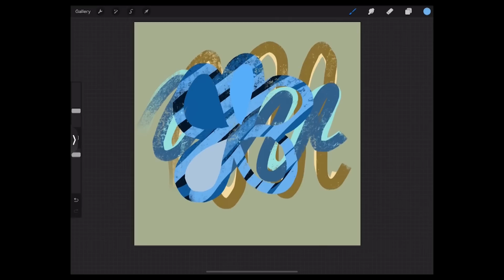And that's all about the layers. So try to keep them away from the mess.